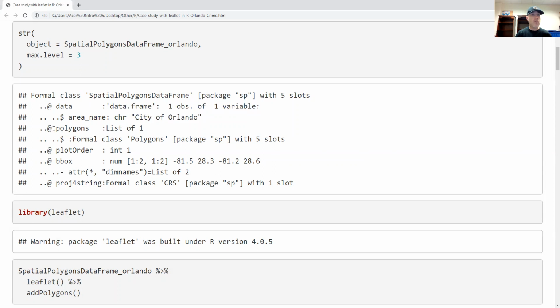Now the polygons, we can see, is a list. I only have one polygon in this, and it comes from the polygons class of the sp package, and it has 5 slots.